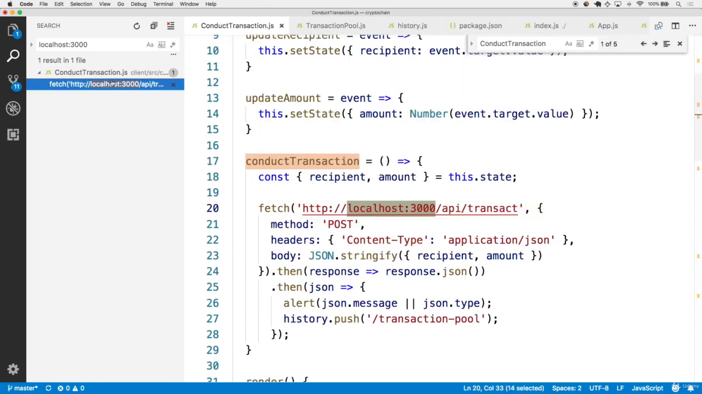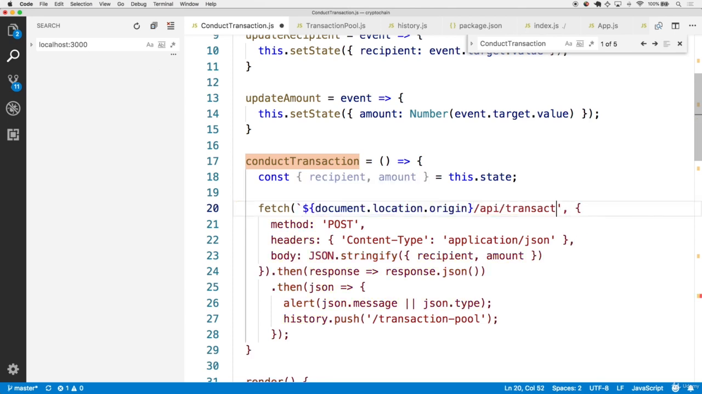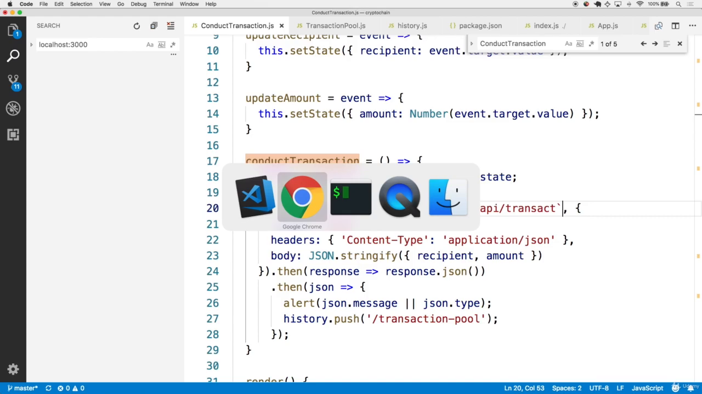Likewise, let's do the same thing for the conduct transaction request. So now it's going to document.location.origin /api/transact. Overall, cool. So now that we have this updated, that covers all fetches using the hard-coded localhost 3000 value. Let's go ahead and try this one more time.